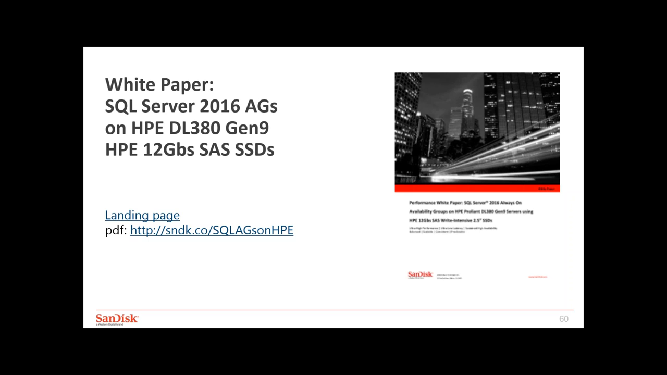For the disks we use here, we're HP's write intensive brand. You can pay a little bit less for flash that doesn't require as many writes, for archive data, web application data, things like that.